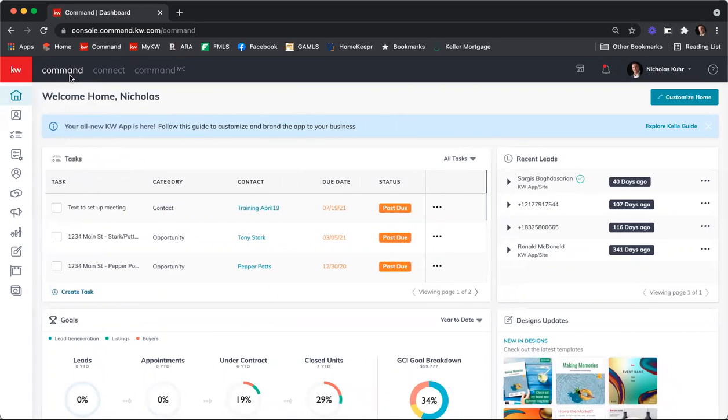To the right of that is Command, which is the system that we are in now. Command is the CRM that Keller Williams has built, and it manages all your database. You can also use Command for your drip campaigns, Facebook ads, and setting up marketing and designs.